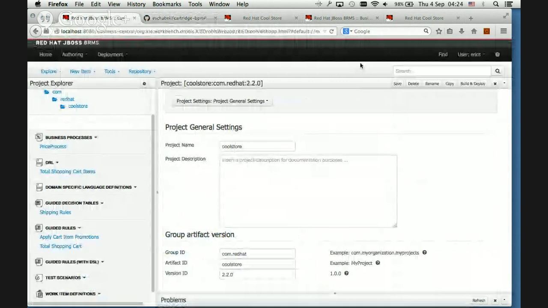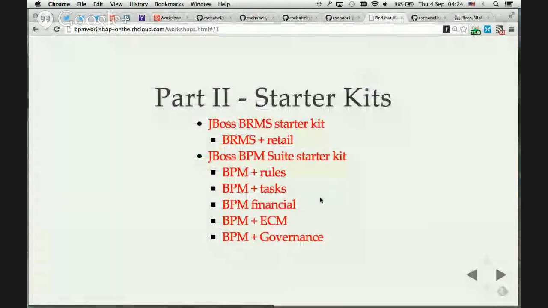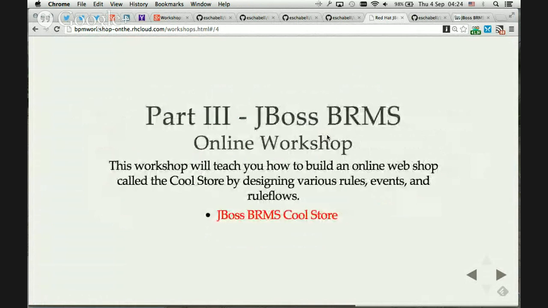So getting back to the presentation, that's a little bit of the starter kit stuff. Same thing is for the BPM Suite. So feel free to go through here and play with these. They're all available to you to play with. And that brings us into the actual workshop itself. We can wrap up this.